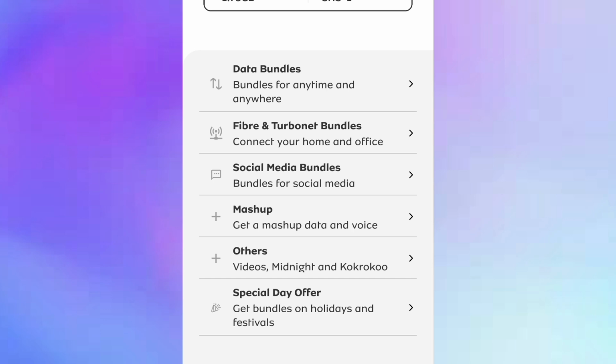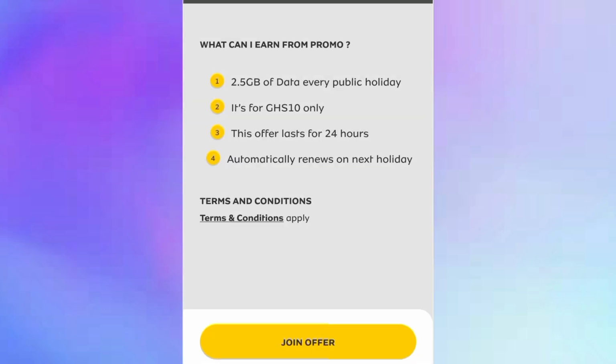Just go to the last one, the special day offer. Then the holiday bundle offer is right here. They are going to give you 2.5 gig and it goes for only 10 Ghana cedis every public holiday. All right, so that is it.